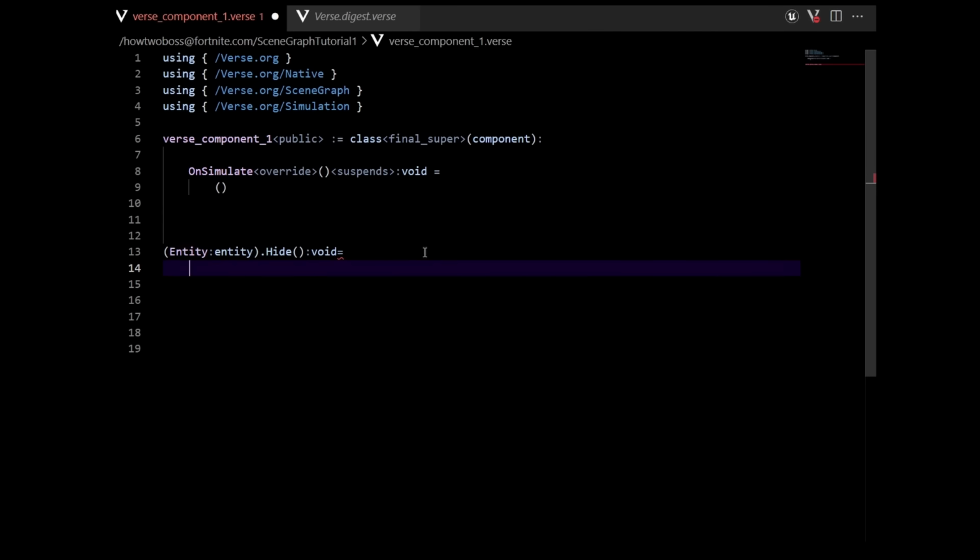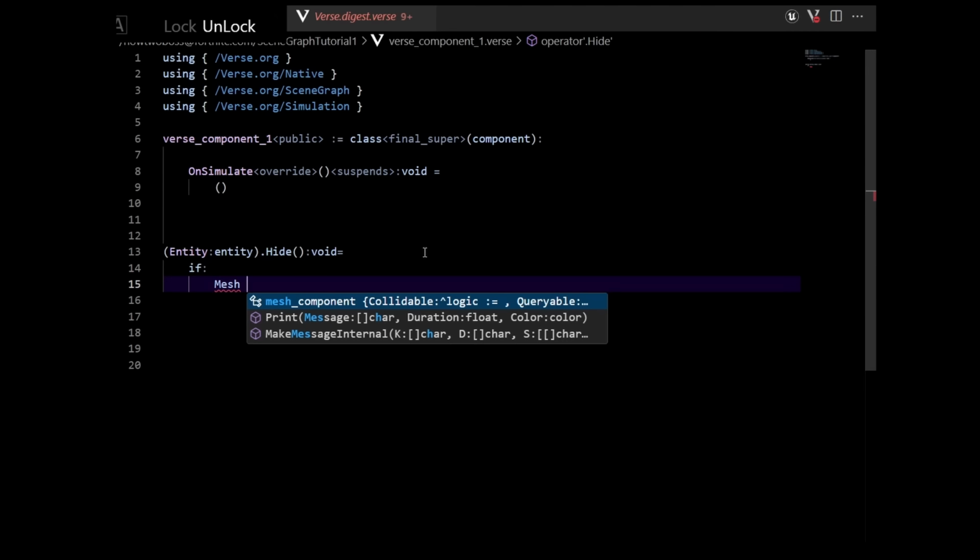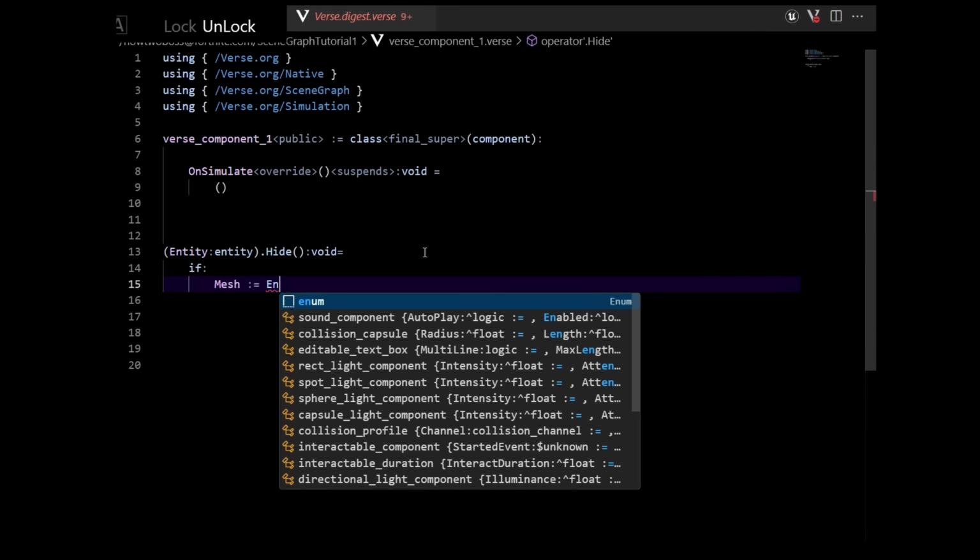But anyways, inside of here, we're going to have to find a mesh that's currently inside of our entity. Remember, you can only have one of each type of component in an entity, so we can have only one mesh. So we don't have to make an array or anything. We just do if, and we define our mesh, and to find our mesh, we're going to do entity dot.